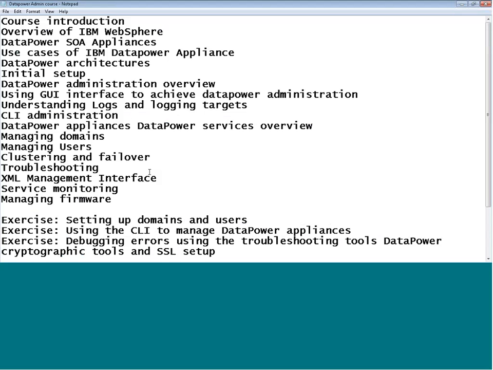You can give me a little bit of overview for each individual concept, because Carlson also needs to know if it is useful for him or not. Sure. So first we will have a course introduction, and then we will have an overview of the IBM WebSphere DataPower appliance, and then we will see some use cases in which the IBM DataPower appliance is useful.